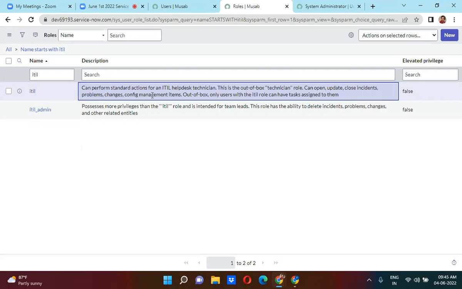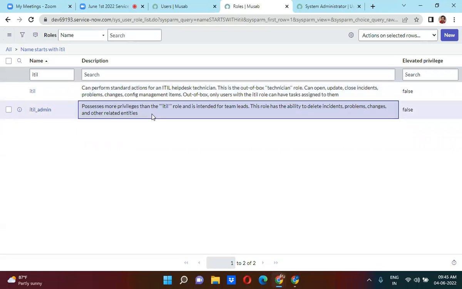That is what ITIL people do. Okay. So ITIL admin. This role will have a few more privileges. It possesses more privileges than the ITIL role and is intended for team leads. This role has the ability to delete incidents, problems, changes, and other related entities. So this guy can delete the records. These ITIL people cannot delete the records.